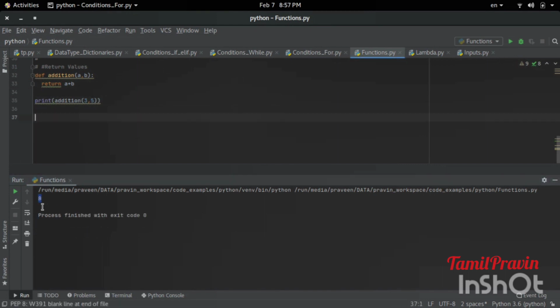Here it returns the value 8, because we did an addition operation, which means 5 plus 3 equals 8. Likewise, if I call with different values like 3 plus 15, the output will be 18. Suppose I do a subtraction or multiplication operation, it will multiply the two inputs and the result is returned with the return value. This is the output. Okay.